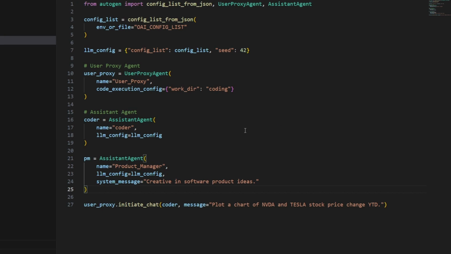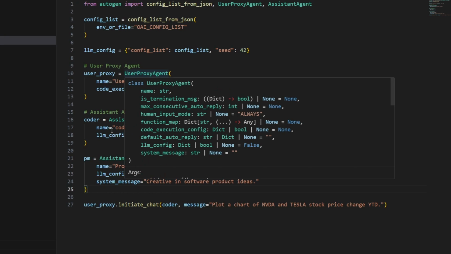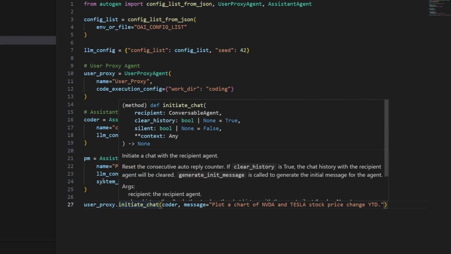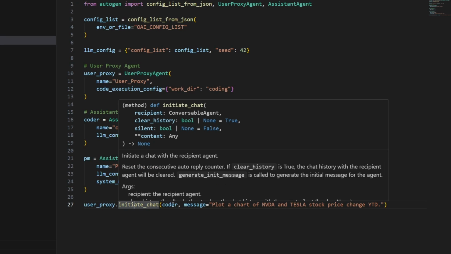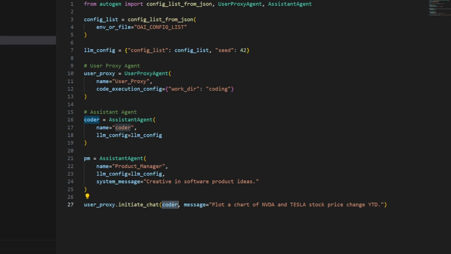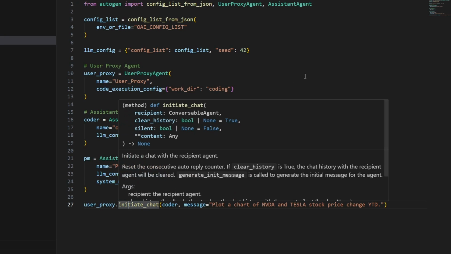So now we need some way for these three agents to talk to each other. In the previous video, we had a look at calling this initiate chat method on the user proxy. However, the limitation here is that we can only specify one recipient, which was the coder agent. So now we need some way for the user proxy agent to talk to these two agents as well. And in AutoGen, that is done by adding these agents to a chat room or a group chat. Let's have a look at how we can do that.